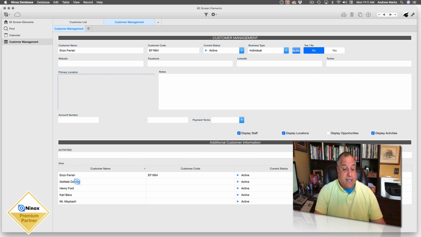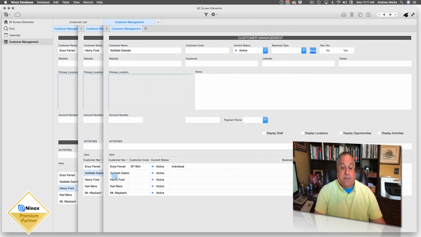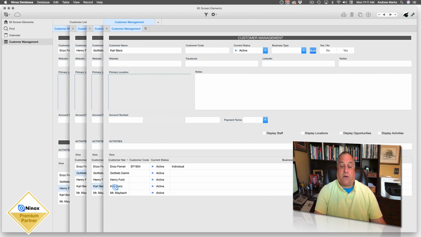So I can be looking at this and quickly go see Henry Ford, and then pop over to see Gottlieb Daimler, and then go check on his partner Carl Benz.